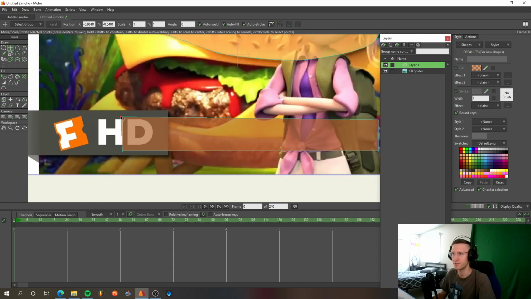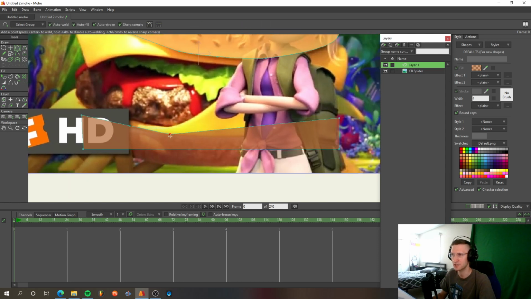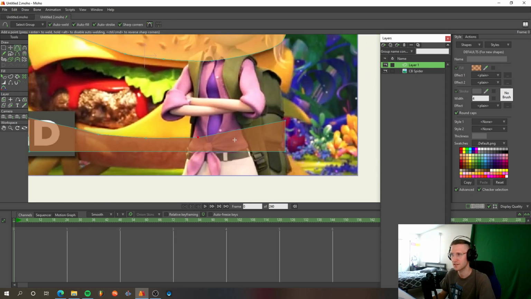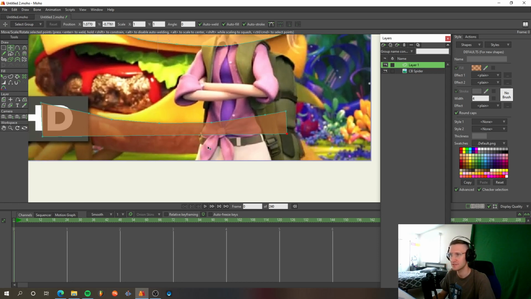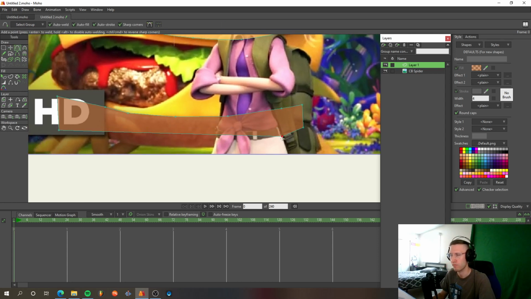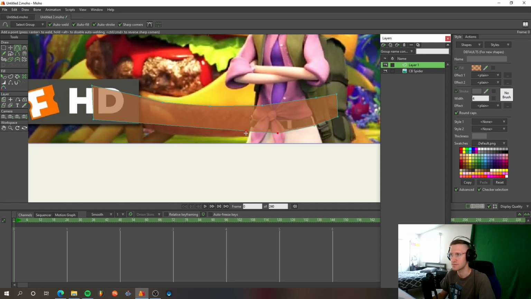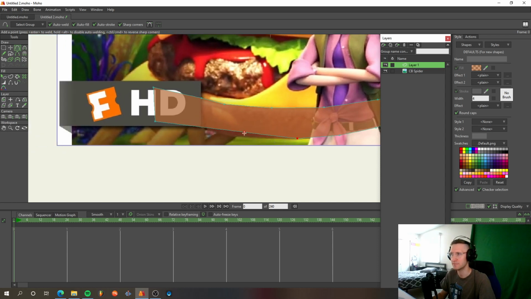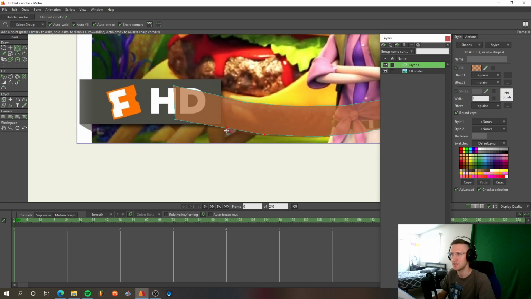I'm doing this all on the fly, but if I had more time, I'd probably look for a better tracing image or a better reference image just because there's a little bit of guesswork with this. Somewhere around there. Again, I'm just throwing in some random points. Just gonna get it all traced up.